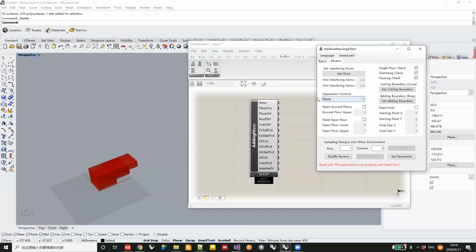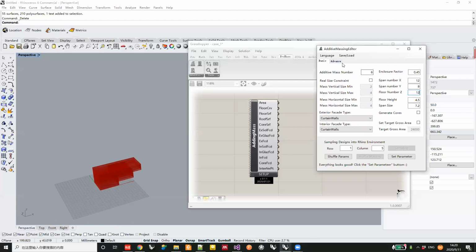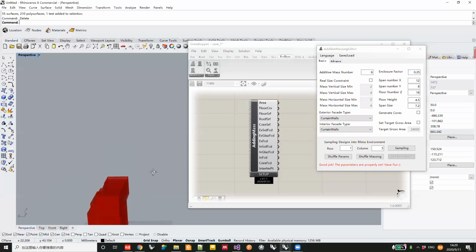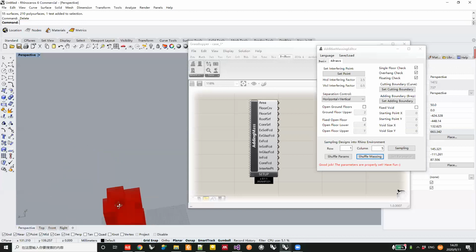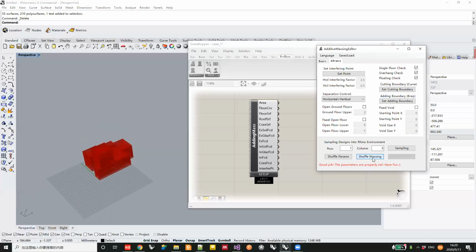Another function is that you can change the separation control, which allows you to make the massing more separate from each other. Usually, if you use this in a high-rise building design, this function will be very useful. Sometimes it will be easier to generate some crazy design, but don't be worried about that. You can use the optimization algorithm to screen this kind of design from the optimization result.